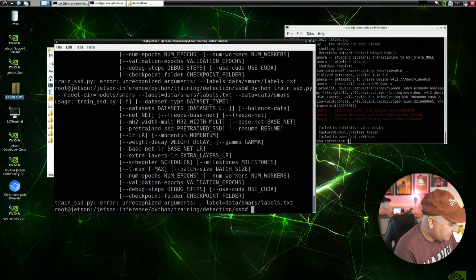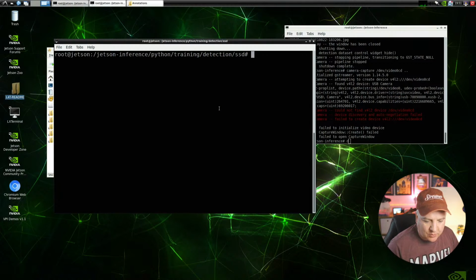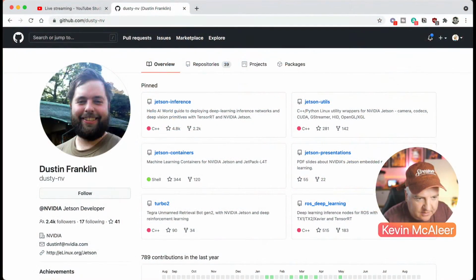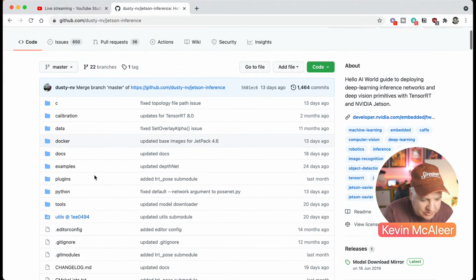So that's where it's best to go to, which we will do now actually. Let me load up GitHub and I'll show you how we get more information about this. So if I just go to there, then I can share my screen. There we go. So Dustin Franklin is the person who created this repository for Nvidia, and in there this Jetson inference is where all the good stuff lives.